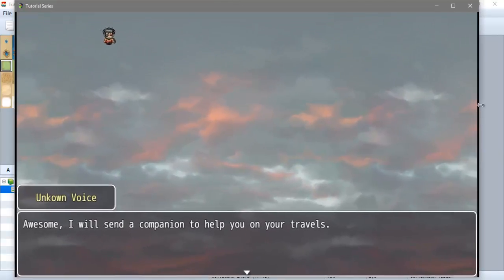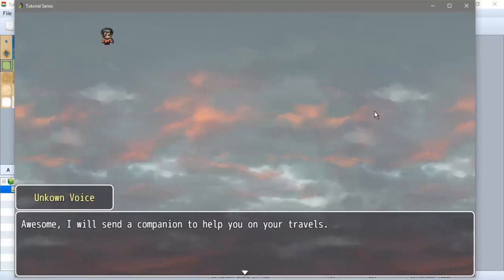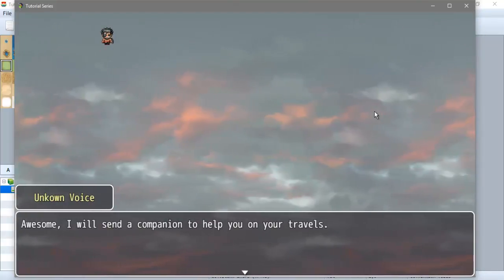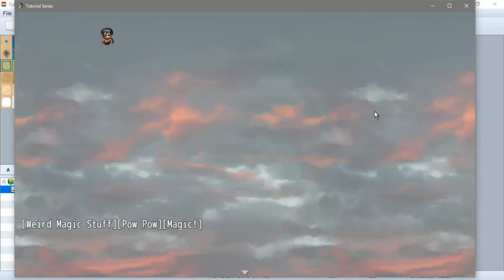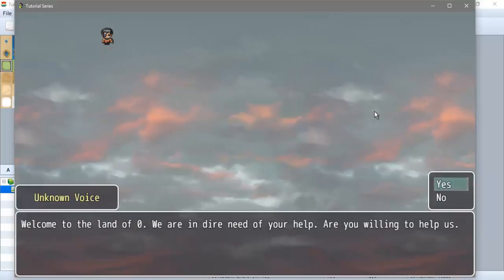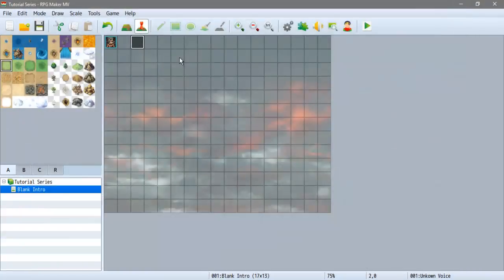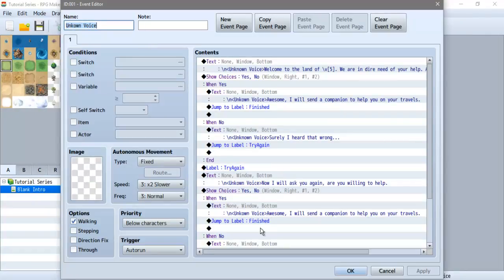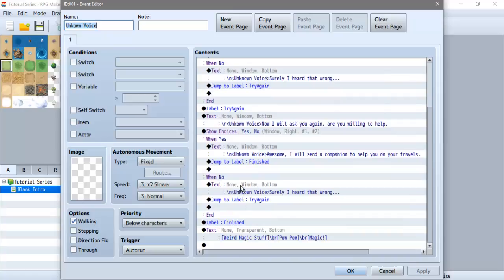Okay, and as you can see, it will adjust if you try to change it, but it will say, awesome, I will send a companion to help you on your travels. Weird magic stuff, pow pow magic. So, I actually forgot how to do break lines, but I'll figure that out before next episode.